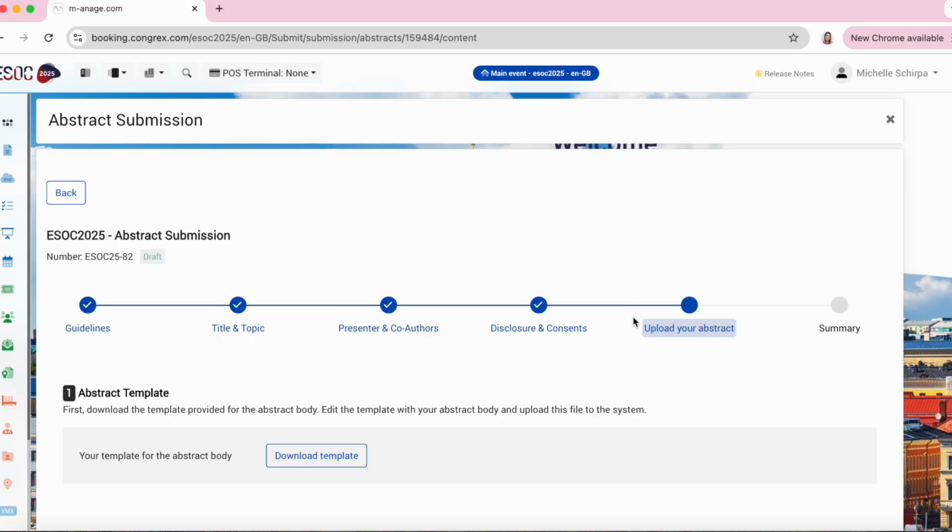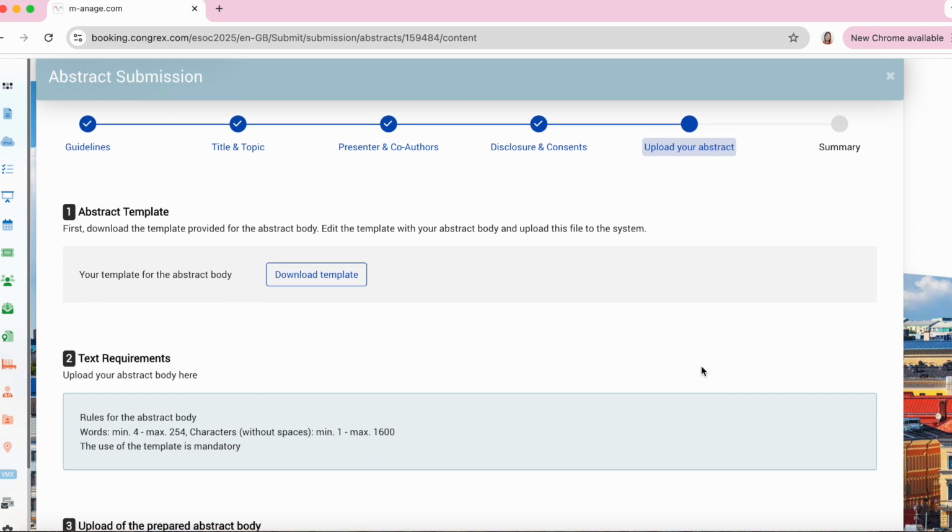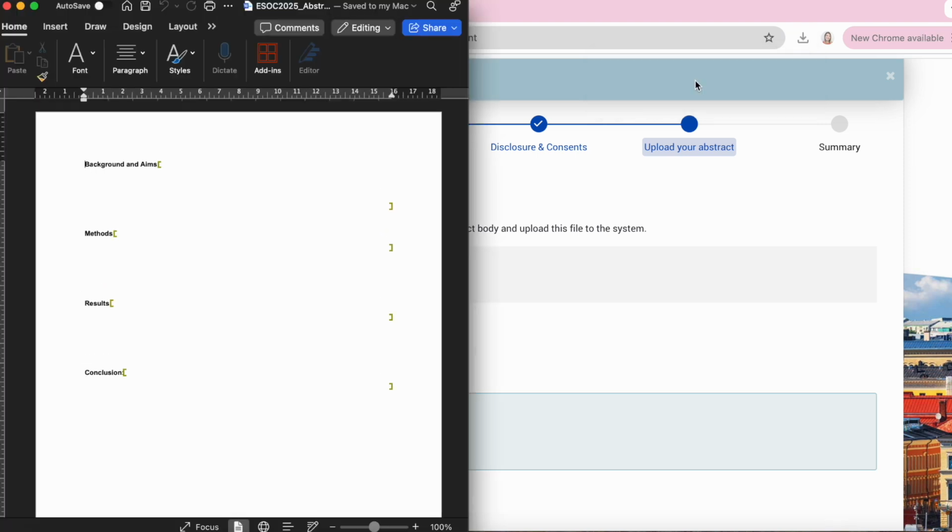This is the Upload Your Abstract tab. First, read the instructions. Then, to get a template for you to copy and paste your abstract body text, click on Download Template. It is mandatory for you to use this template. Open the template on Microsoft Word. Type or paste your abstract body text into the editable gaps on the template.